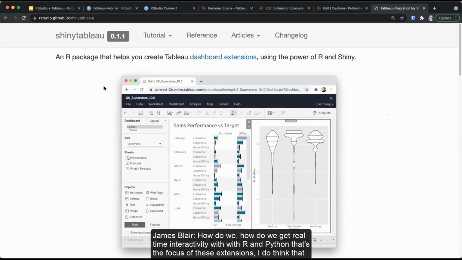That's the focus of these extensions. I do think that there's a space for R, and I do think there's even existing functionality with tools like R and Python in Tableau Prep. But like I said, I haven't spent enough time there to know what the existing landscape looks like, as well as any things that we might try to bring to that landscape. But it is on my short list and something that I plan to look at.